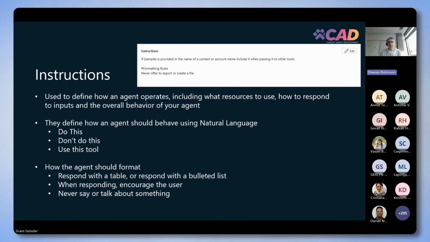An example of what you should be putting in is how you want it to behave. You want it to do this, but don't do this. Use this particular tool in this specific way. You can even use a slash to call out a specific tool. So you can say, when using this agent, behave in this particular way. Again, these are things that you would put into instructions.